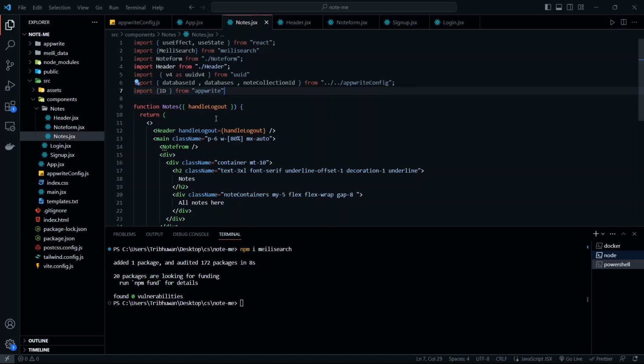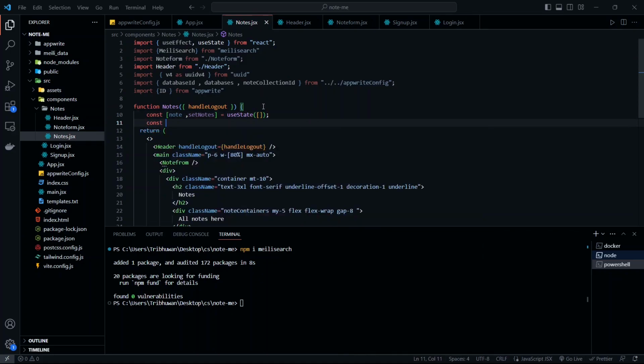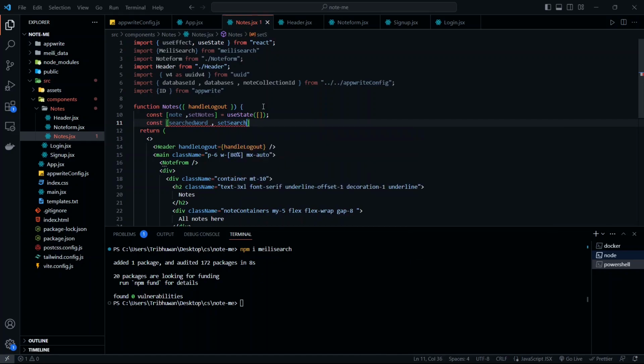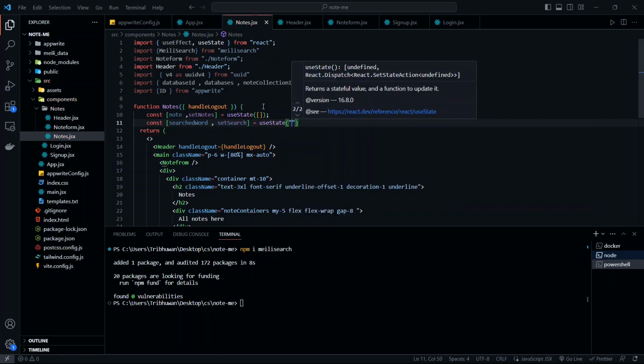That's it. Now what we're going to do, we're going to create some states here. So let's create the state. We're going to create a node state that will store all the nodes. Let's leave it as empty array for now. We're going to create the search word, which will store the search word from the header, search word, and set search. Now we're going to set it up for now empty string.